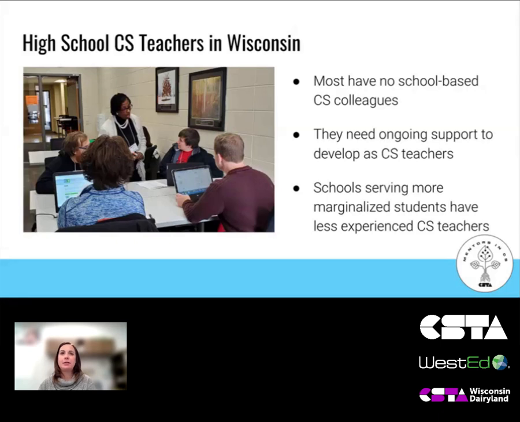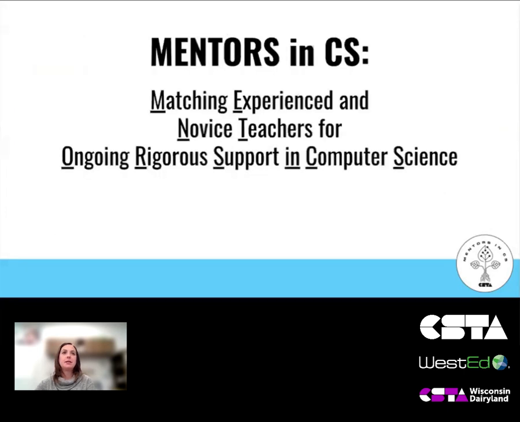And in 60% of our schools, CS teachers have no additional CS colleagues at their schools. Teachers need additional supports beyond one-time workshops focused on particular curricula. And there's inequitable distribution. Schools serving more marginalized students have less experienced CS teachers. So this is why we created Mentors in CS, or matching experienced and novice teachers for ongoing rigorous support in computer science.